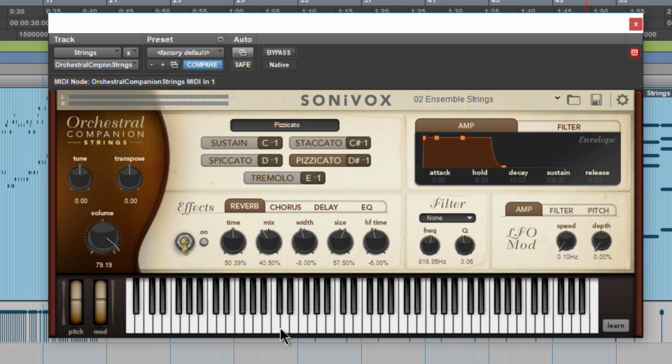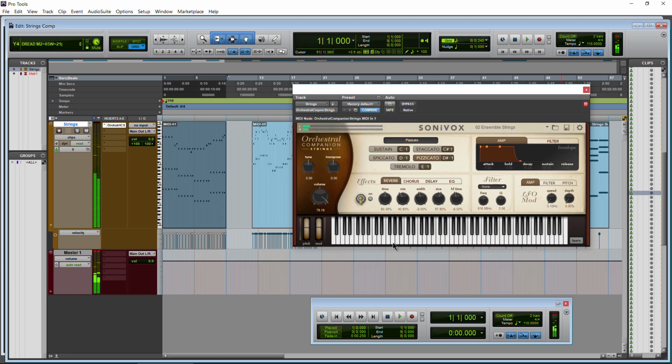Right, I always think of pizzicato. Whenever I hear that sound, it always reminds me of the old Looney Tunes cartoons, right? You always have some sort of scene scored like that.